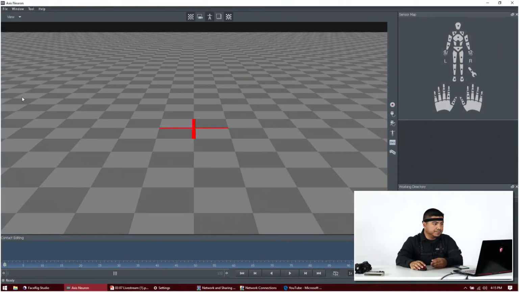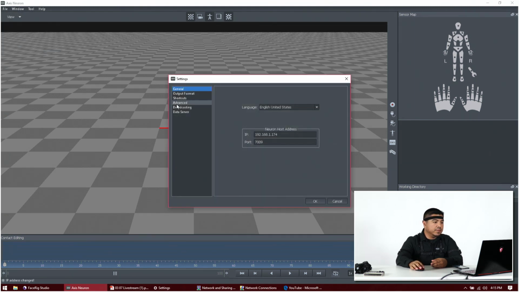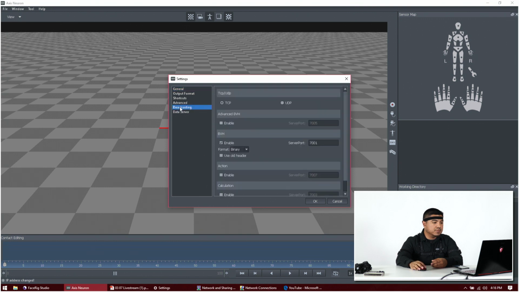This is Axis Neuron right now, and I'm just going to go into File, go to Settings, and the one thing you need to pay attention to is you need to go to Broadcasting, select TCP connection, enable the BVH connection, and set the port to 7001. Now this is information that's set by default. If you make changes to this information here, you have to make sure that these changes also reflect on FaceRig's setup as well. But for this video, we're going to be leaving everything as default.